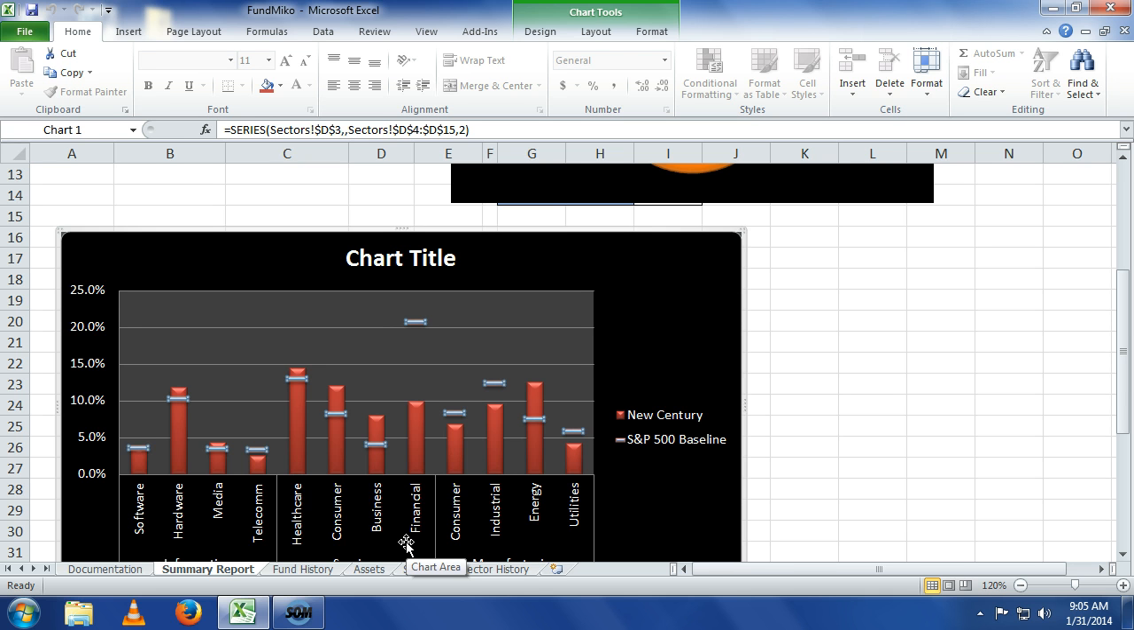What we're going to do today is something I think is super cool. We are going to look at something called sparklines and win-loss charts and also data bars. Okay, so what I'd like you to do is go to your sectors worksheet.